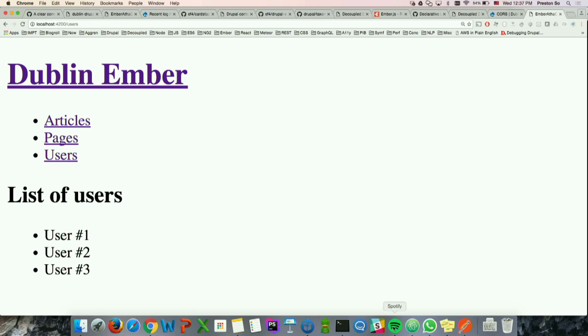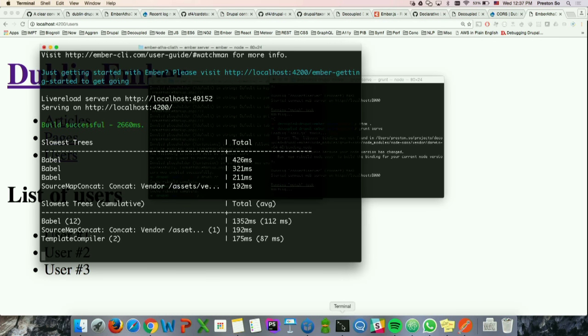Okay, so that's cool. But what's next? What's missing? Well, now we've got to get some data in there. We've got to get some real data, because this dummy data isn't really helpful. So what I'm going to do now is go ahead and generate a model.